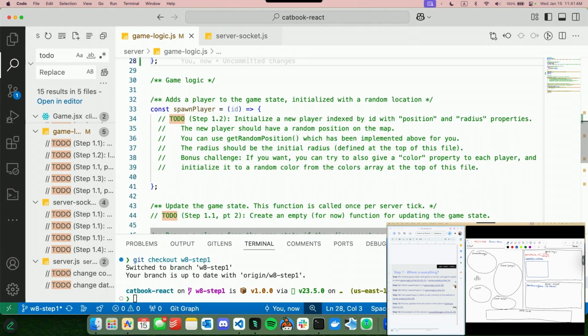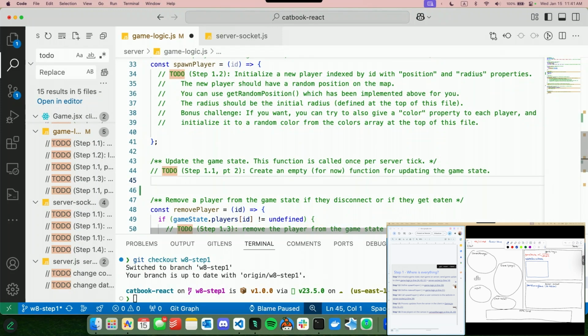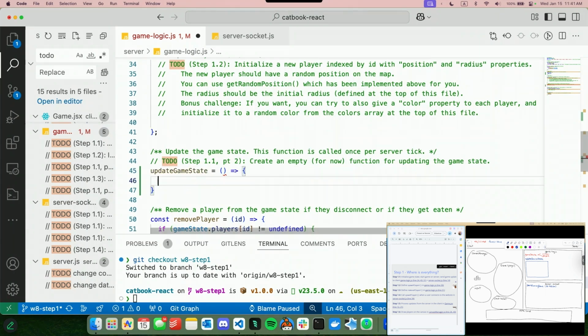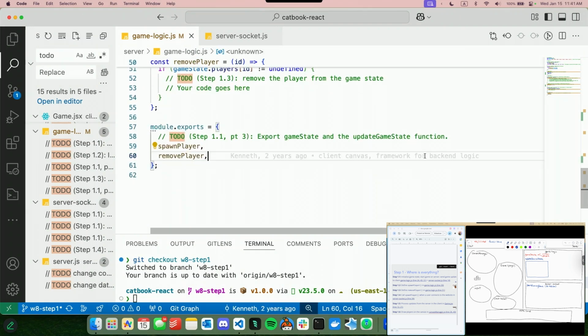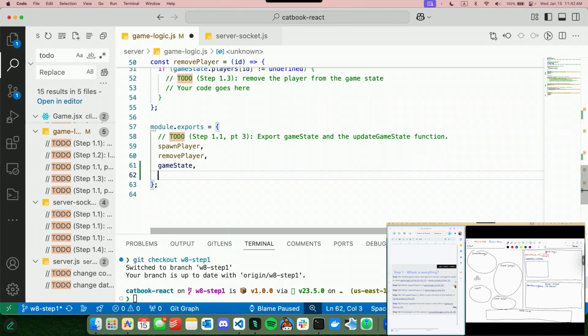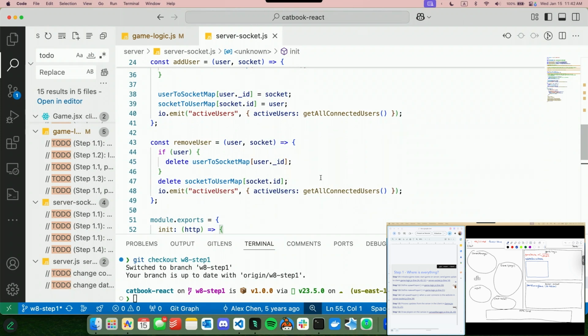OK, and then later on, we're going to create this function that I just mentioned, which is updateGameState. And let's just leave that as an empty function. And then finally, we want to be able to export these functions to use them in our server socket. So let me just add our gameState and our updateGameState function to our exports.